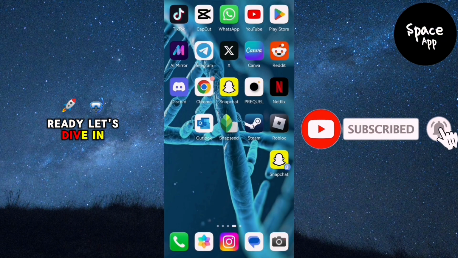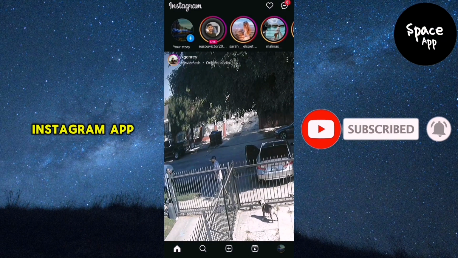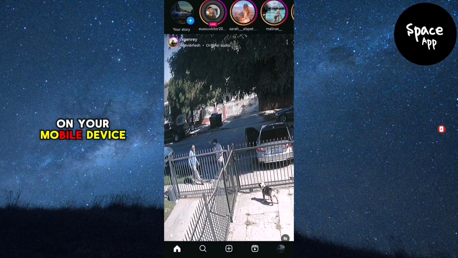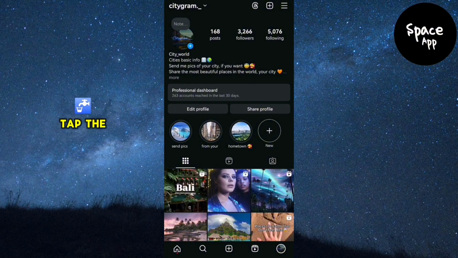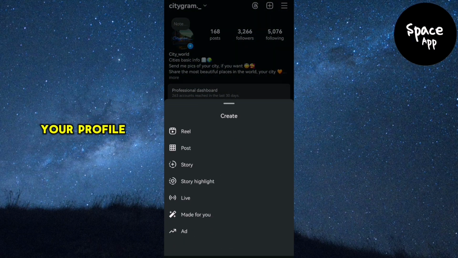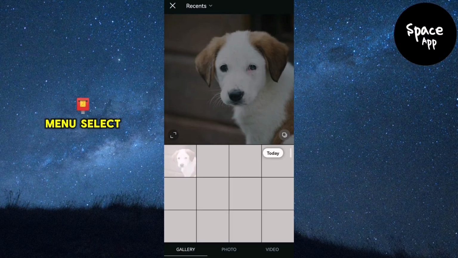Ready? Let's dive in. Start by opening the Instagram app on your mobile device. Tap on your profile picture at the bottom right corner of the screen to access your profile. Tap the plus icon at the top of your profile. From the pop-up menu, select Post.